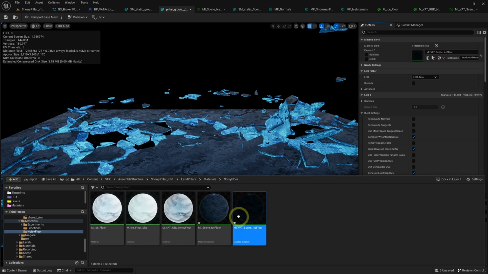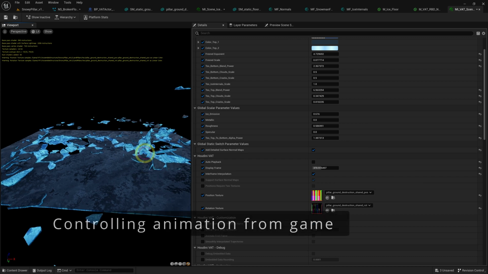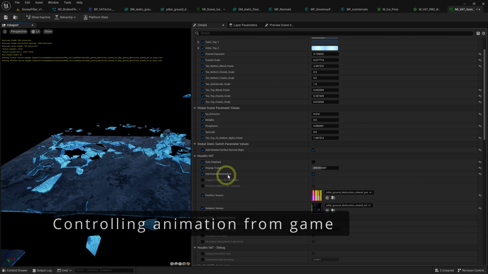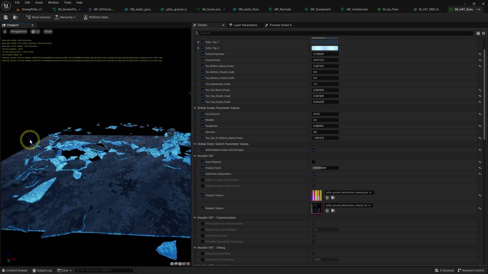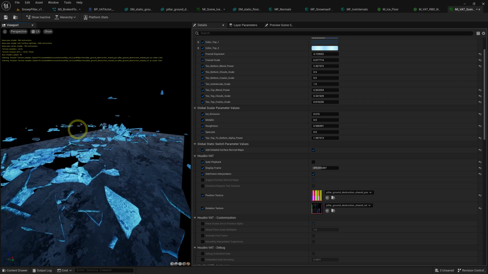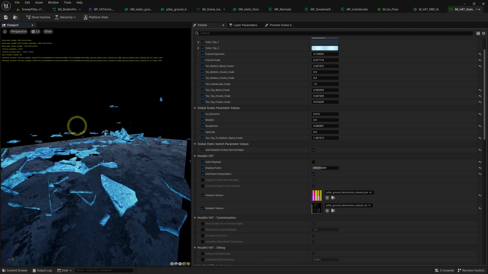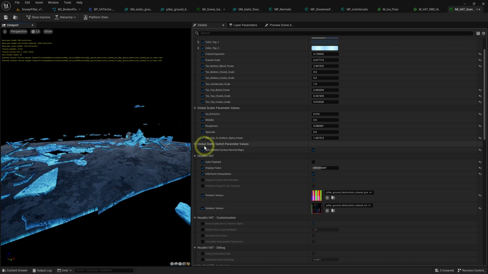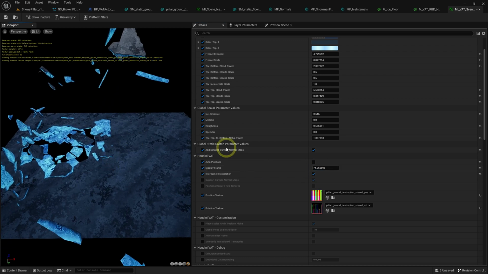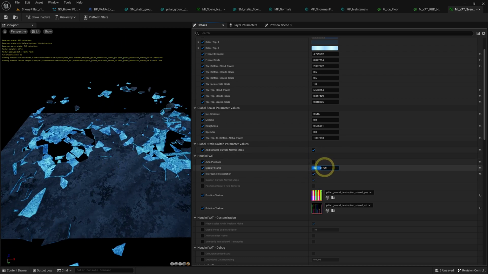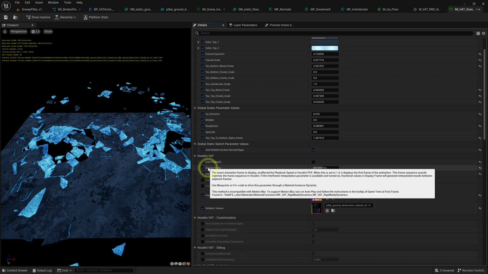Now with vertex animated textures or VATs, you drive the animation from the material. I encourage you to check the SideFX tutorials on how to set up this stuff and how it works. I will only show how I'm using this. This parameter, display frame, is how you control the playback of the animation. You can change this parameter from the blueprint. For example, you can have a curve or you can calculate the frame manually.